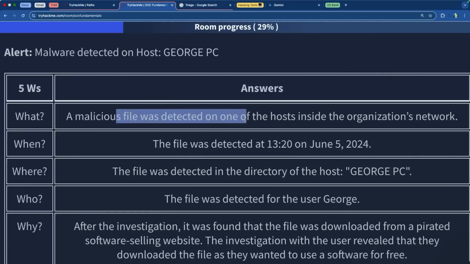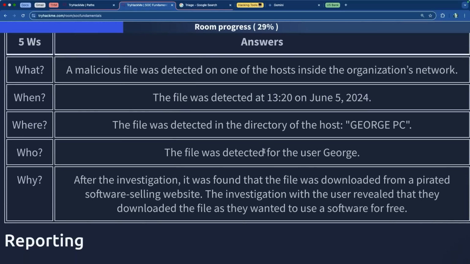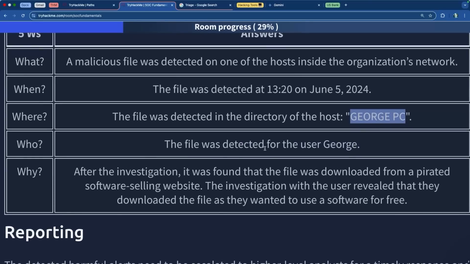A malicious file was detected on one of the hosts inside of the organization's network. That's what happened. When did it happen? The file was detected at 13:20, which is 1:20 p.m. on June 5th, 2024. Okay, where did it happen? It was detected in the directory of the host George PC. So it was George's PC. Who was involved? The file was detected for the user George, as we can see right here in the name of the host. And then why?